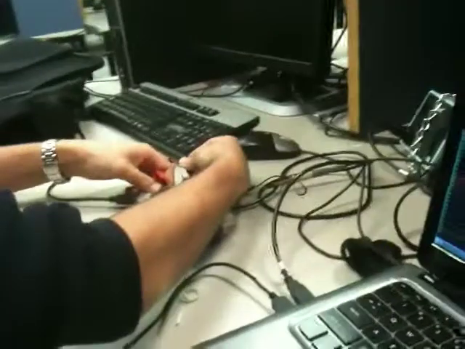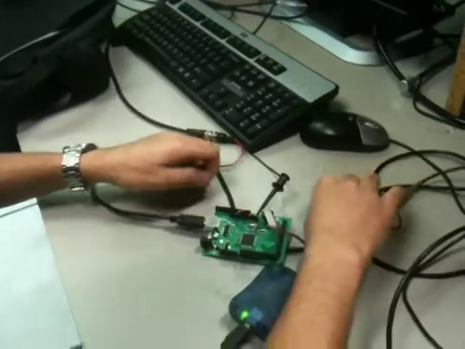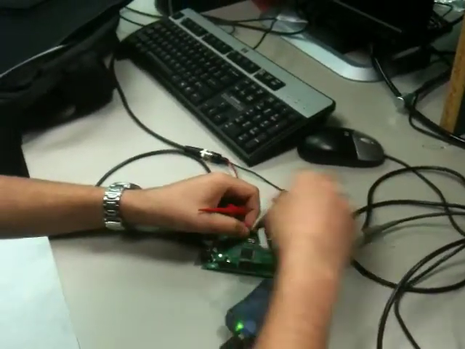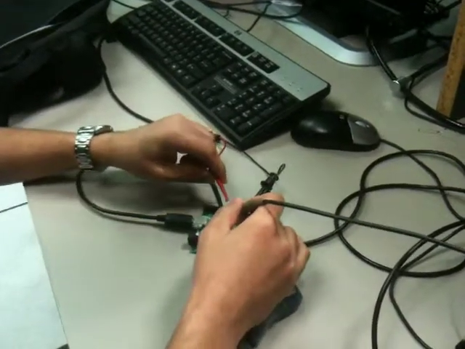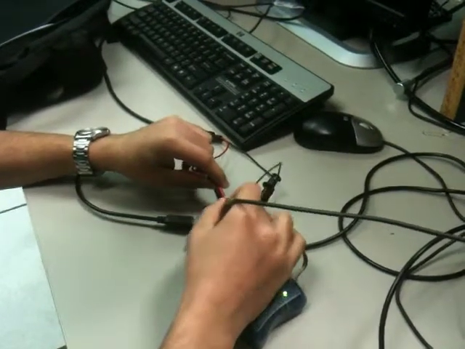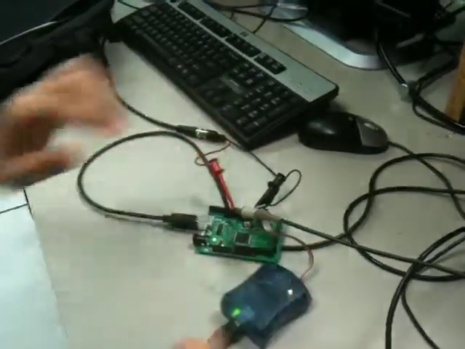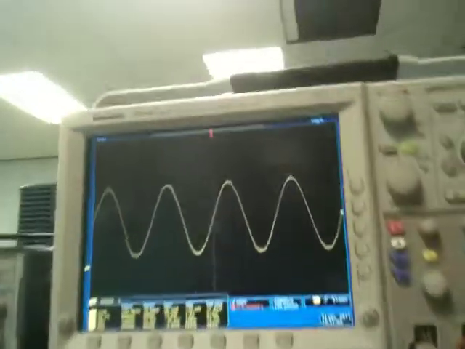We have a wire for ground, and we'll hook the scope up to that as well. And this is port A, pin 2. It's our ADC input. And we'll hook the scope up to that as well, so we can see we still got our sine wave up there.